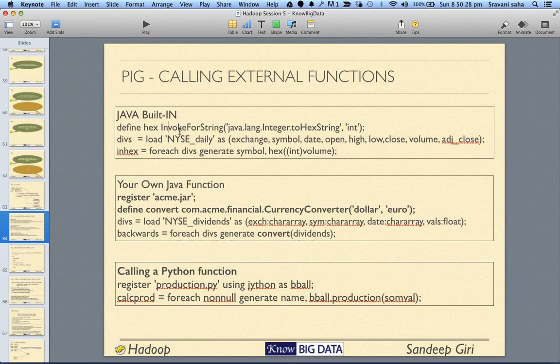So we can basically define our own function here in Pig. We can say define this, and afterwards we can say load this particular table as this particular file as this. And here, if you look at it closely, we are using hex as if it is our inbuilt function.